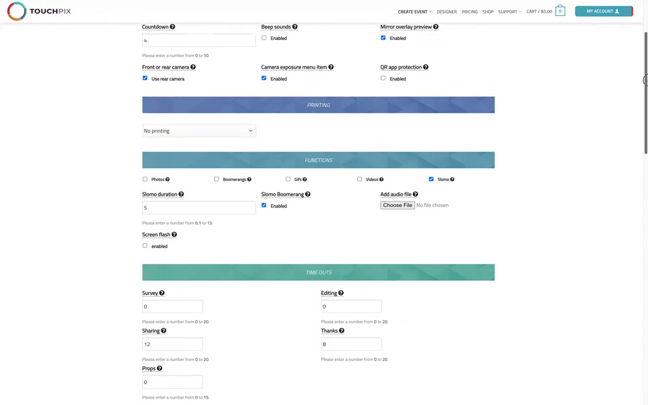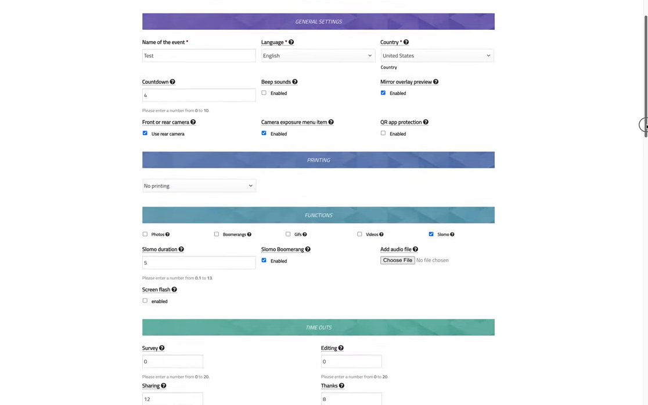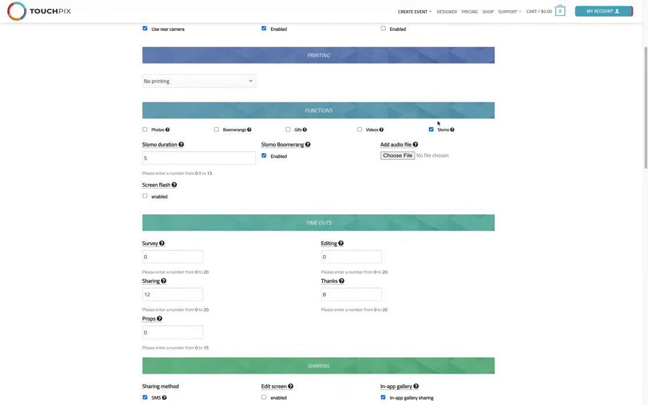So if I scroll back up, we can go down the list again. So you got the name, country, countdown, beep sounds if you want that. Rear camera, you want to use the rear camera, it's better quality. You scroll down, slow-mo is the only one. Slow-mo duration, 5 seconds, that's the recording time. So it doesn't matter how many times the 360 is spinning around the person, it depends on this right here. This is the determining factor. So, you know, the arm has to spin three to five times. It all depends on the recording.